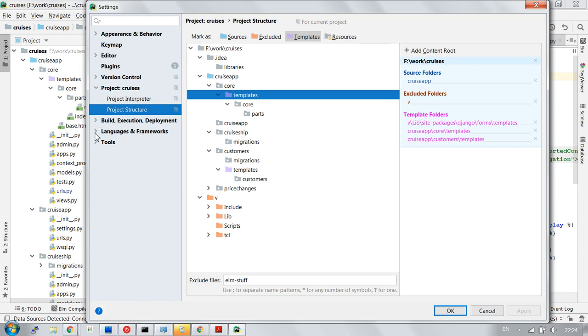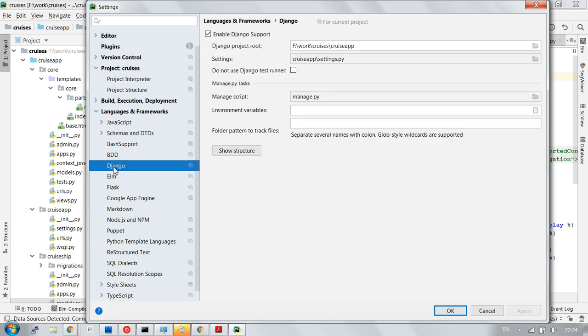We can also have some Django-specific configuration. At first, it's the Django project root, the settings file, and the manage script. The manage script is something we use for running the server and for making migrations, etc. There are a lot of other things, but I think we do not need to talk about them now.